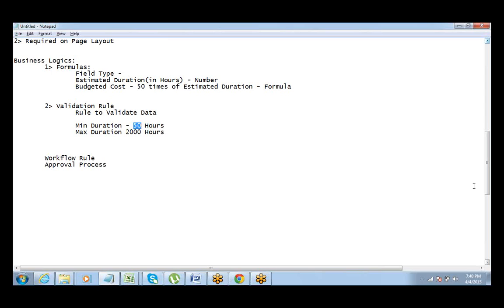So you can put certain validation criteria for the data being entered into any field. Before the record is created, the validation rules are checked, and if the data being entered does not meet the validation criteria, then it throws an error, so the record does not get entered. So let's go with this: minimum duration 50 hours, maximum duration 2000 hours. Let me go ahead and define this validation.